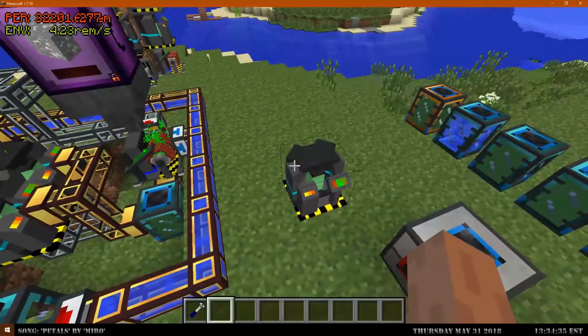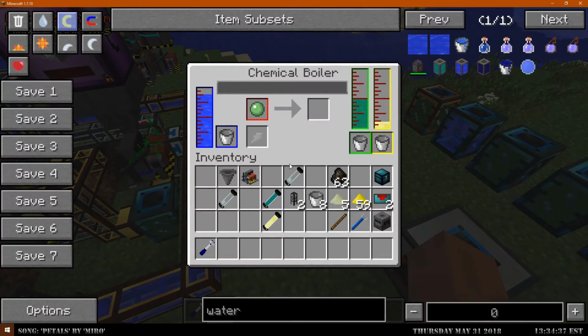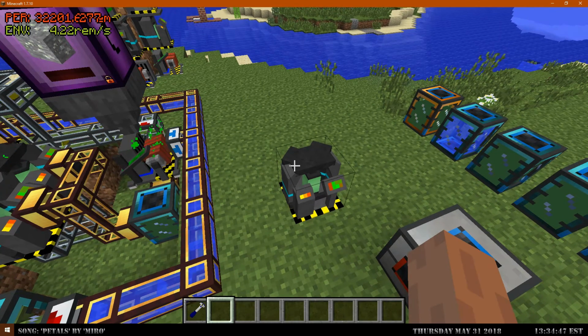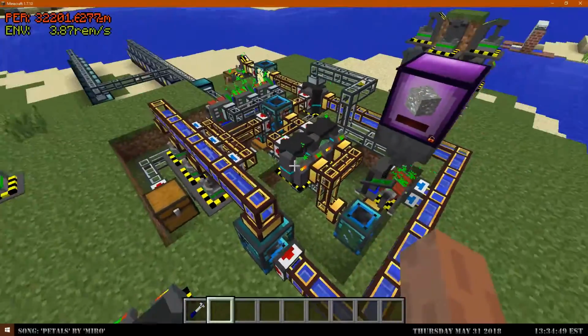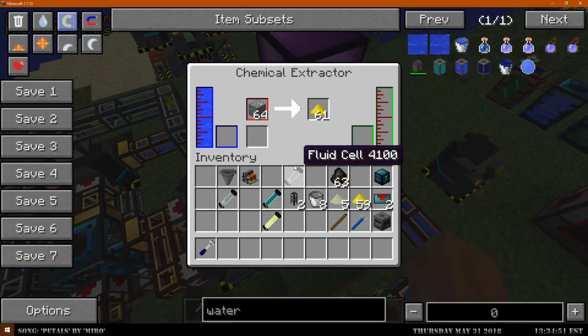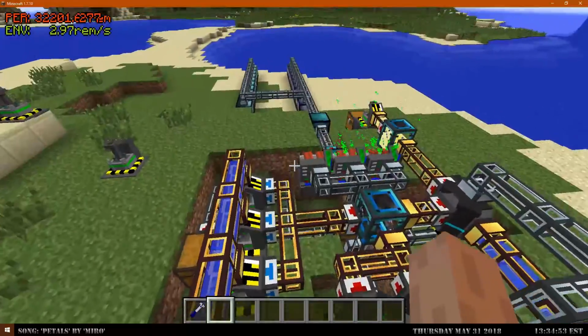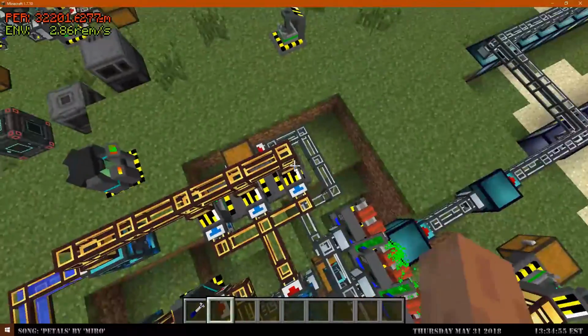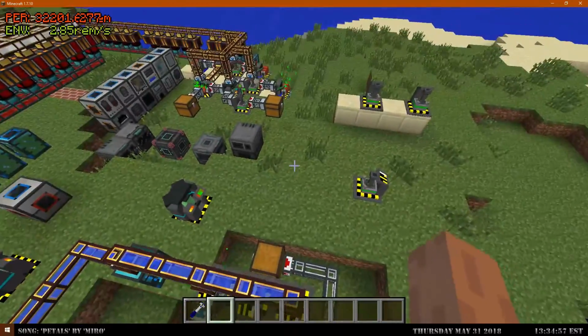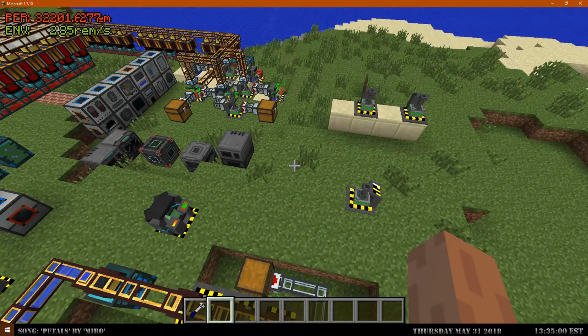So each of these machines is a processing machine. A processing machine has inputs, has outputs. This happens to have 2 inputs, a fluid tank and a slot, and 3 outputs, so 2 fluid tanks and another output slot. Simplified mechanics. You put items in it, you get items out and fluids out. All the machines are identical to this. Extractor is the same way, inputs, outputs. And then centrifuge, if we can find one, same process. But the processing machines are not the only example of this.